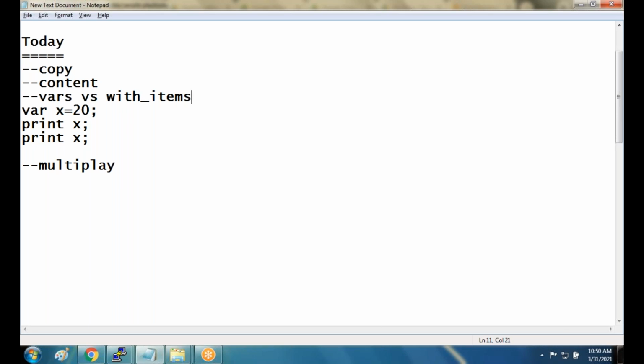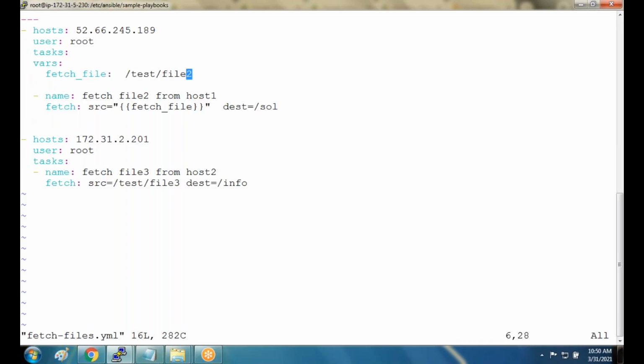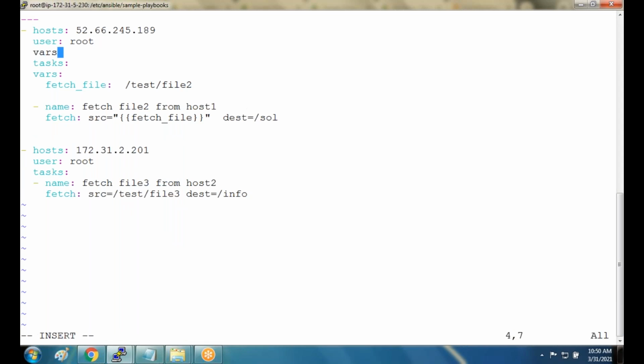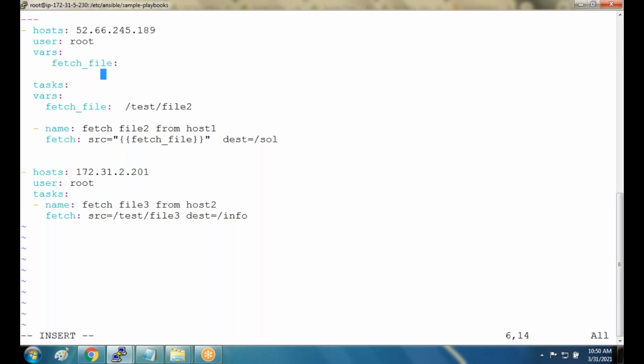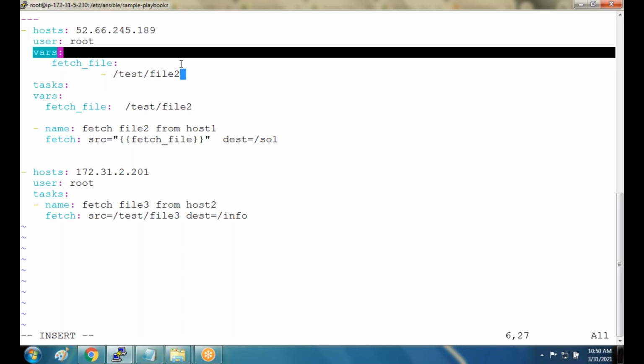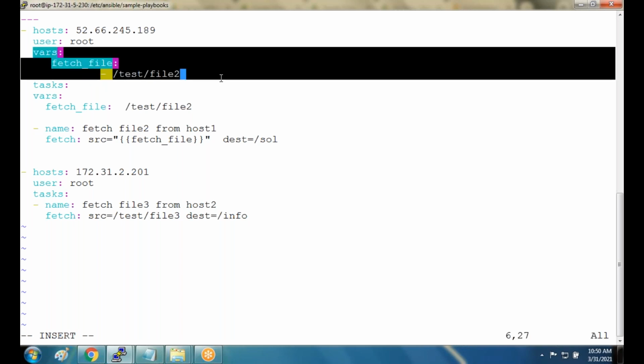So you can define variables at two levels. One is at global level. Global level means after the user, before the task. You say vars, and then your variable name, and then you just provide the value, test and then file 2. So this is the actual syntax for defining variables at global level.